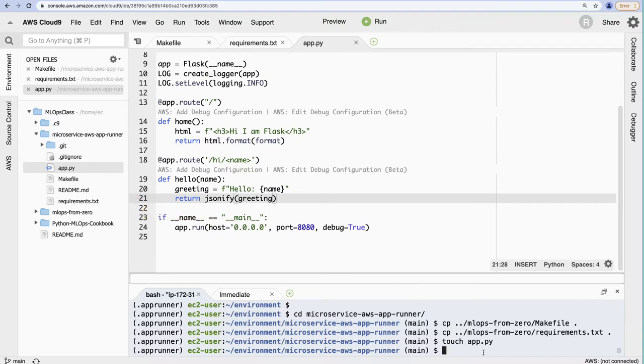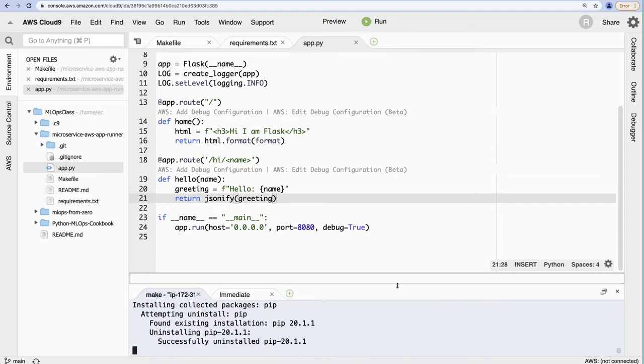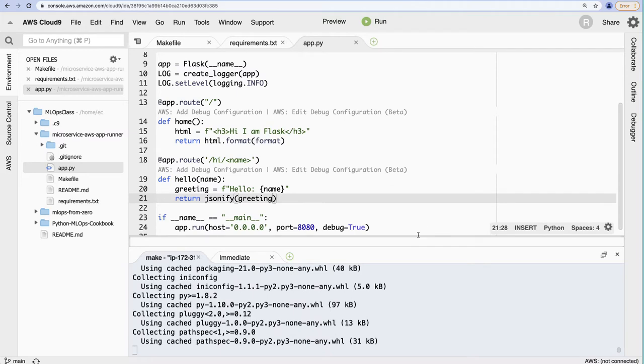There we go. So I'm going to type in python, or first do a make install to install our libraries. Make install. There we go. This should work. Get everything working here.